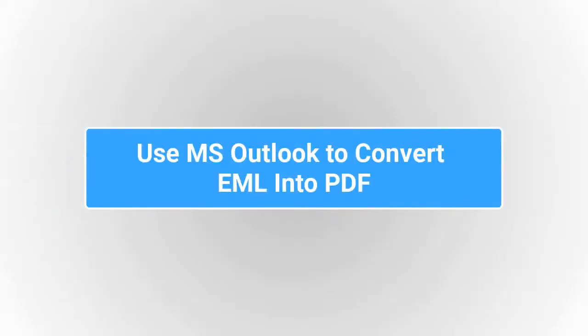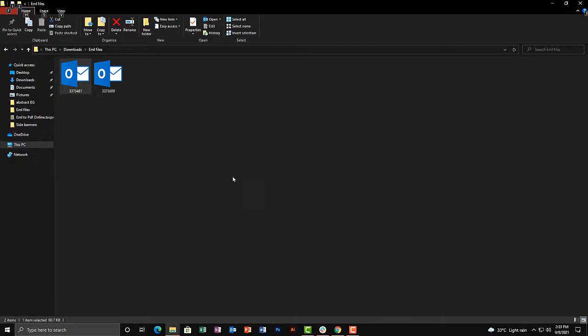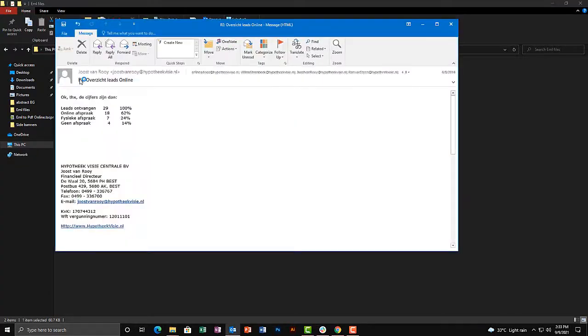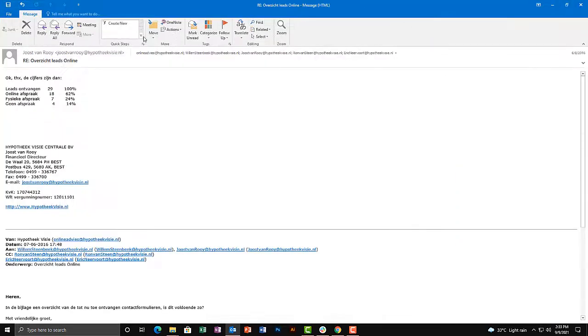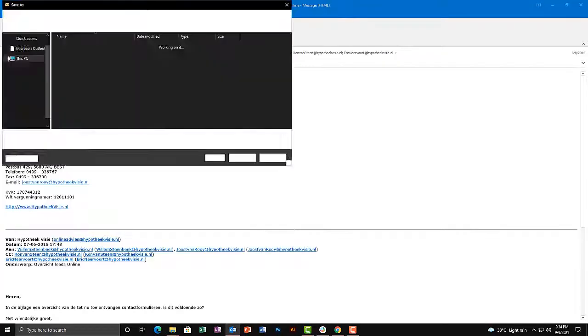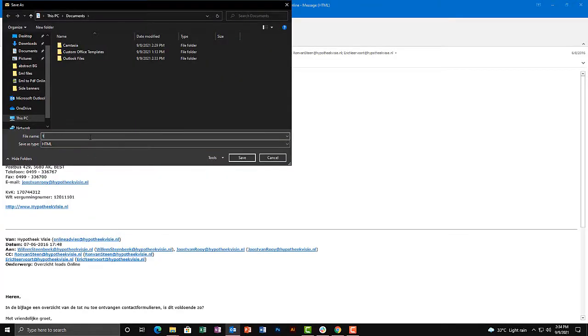Let's know the solution of how we convert the EML file into PDF format. Before implementing this solution, you have to install the MS Outlook application on your system. Now, follow the steps. Right-click on the EML file and open it with Outlook. Go to the File menu and tap on Save As. To save the file, choose HTML format on the desired location.